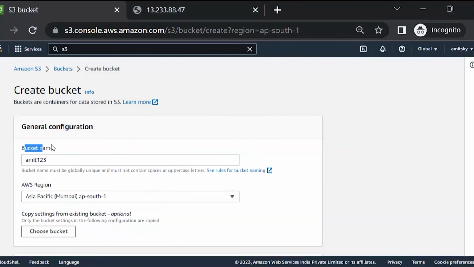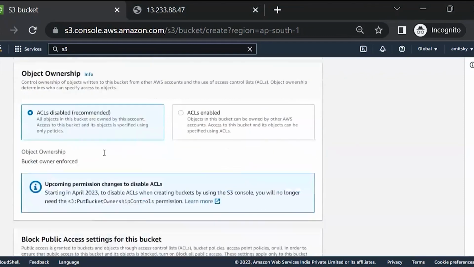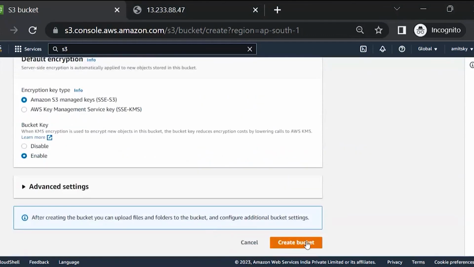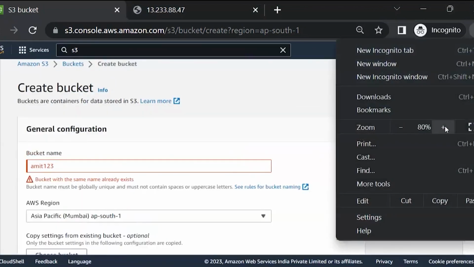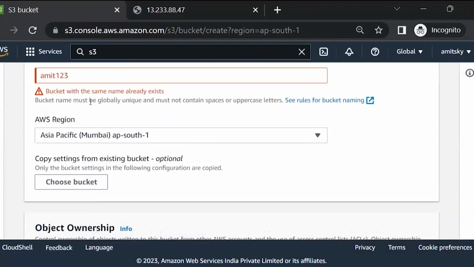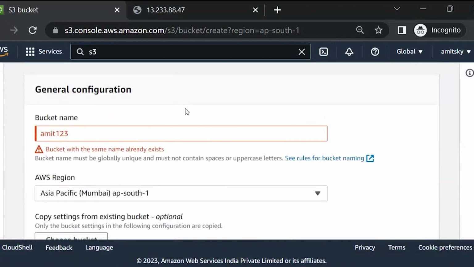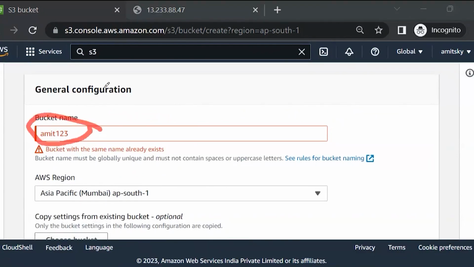So bucket, this is my bucket name. Again, I'm creating 123. Okay, just scroll down, click on create a bucket, and see, guys, what it is written. I'm just zooming in. I want you guys to read it. Bucket with the same name already exists. It means that AWS is comparing it with the complete globe.